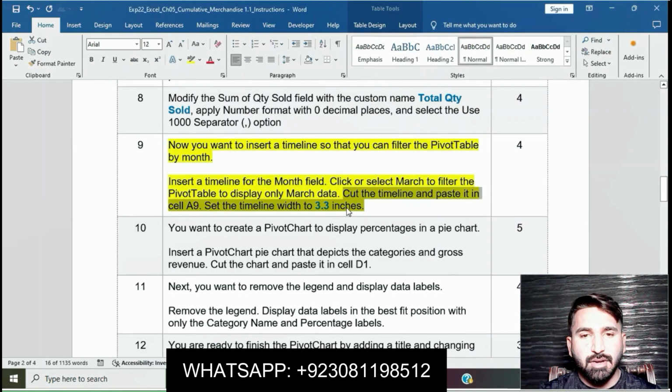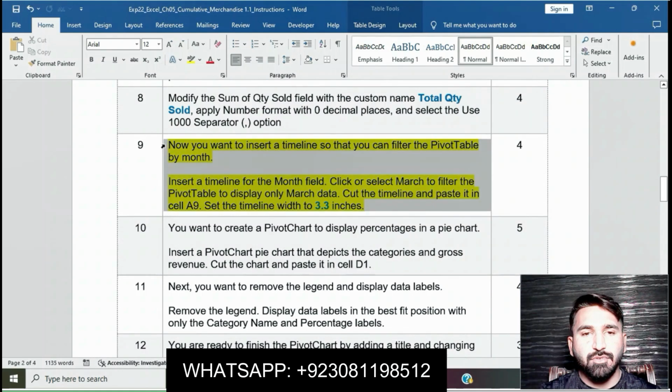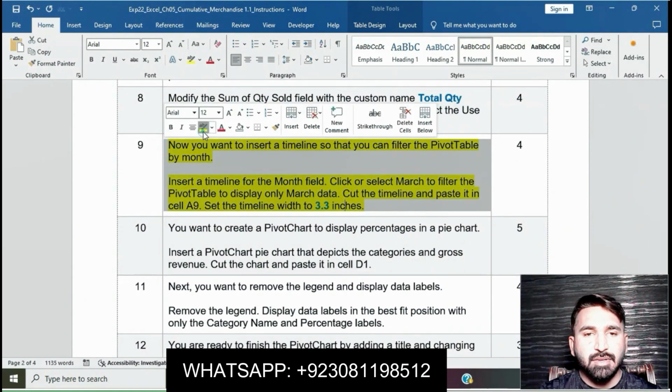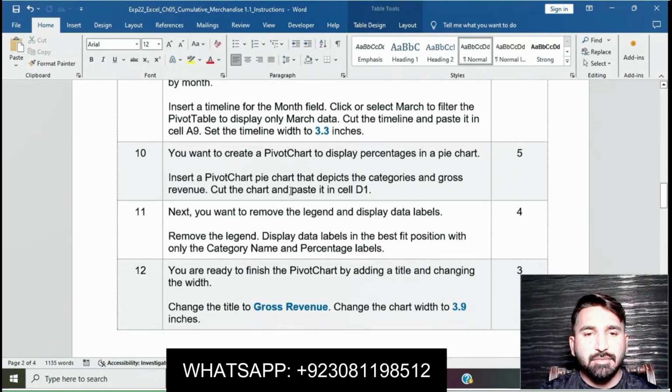Now I have done 9 steps of this assignment. Now moving on to step number 10. You can see I have done 9 steps of this assignment now. Now I am moving on to step number 10.